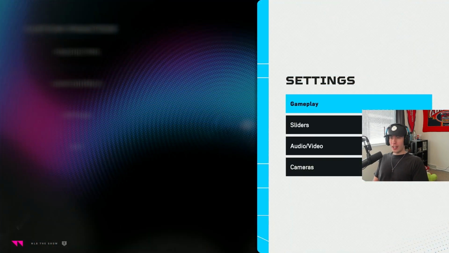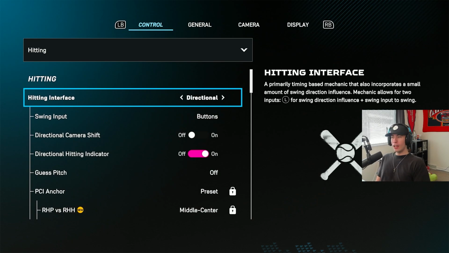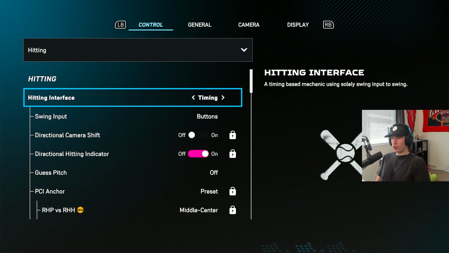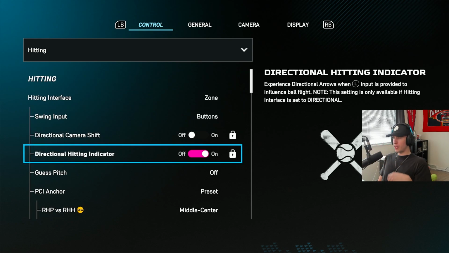The other important settings are going to be under gameplay, and to be the best that you can be, you want to use zone hitting. It's personal preference. You can use directional if you want to. You can use timing if you want to. But again, I'm trying to be the best that I can be. I use zone interface with buttons for my swing inputs.